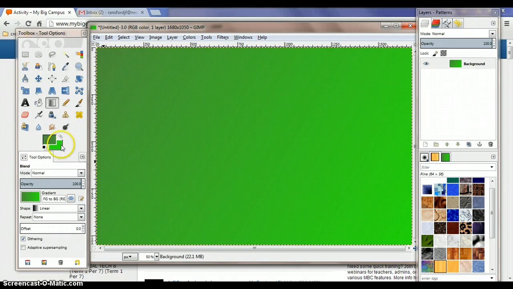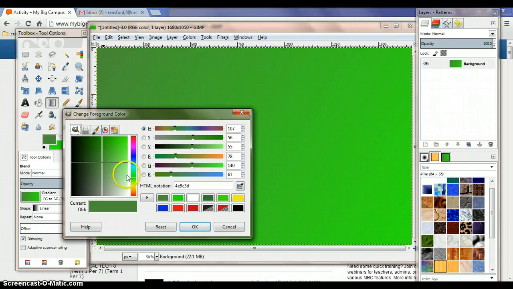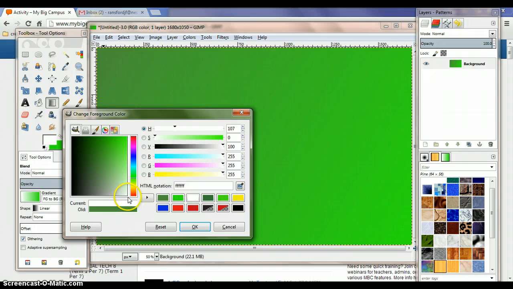And now, next thing I'm going to do is click on this darker color here, my foreground. I'm going to select a white. And if you don't see a white box of these preset colors, you can just come down here at the bottom right and drag your mouse down until you see the current color here is white, and press OK.